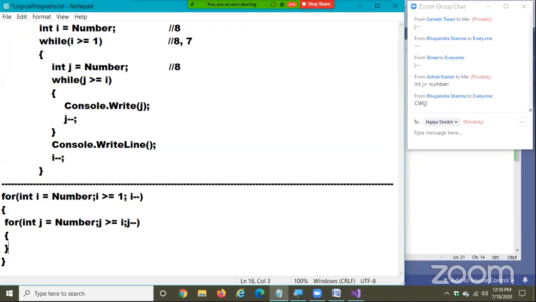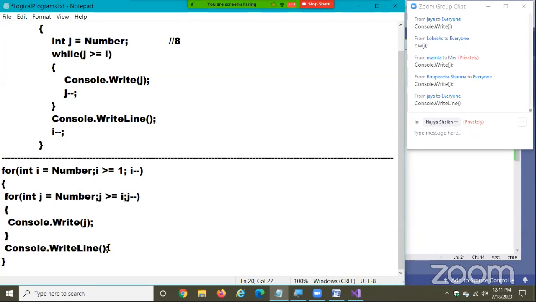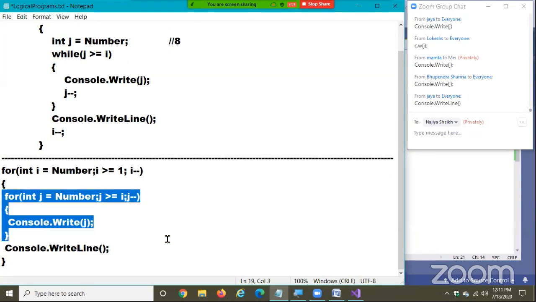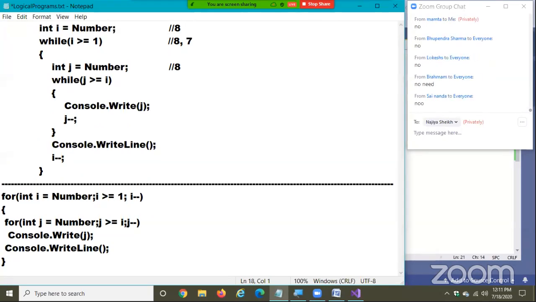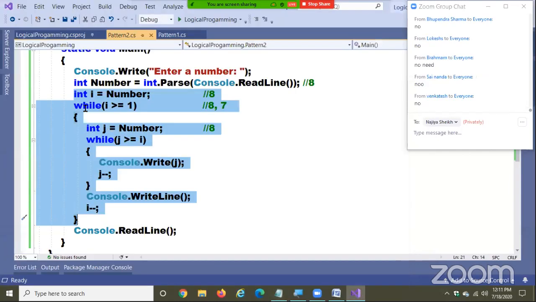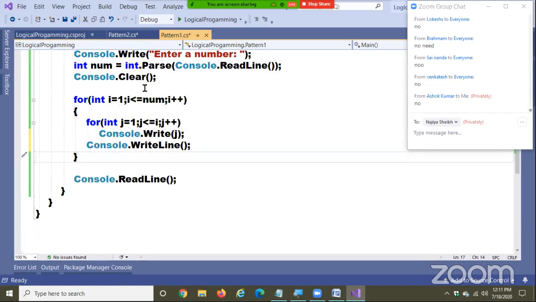Next, tell me the inside code. Console.write J and console.writeLine. Now tell me, inner for loop contains how many statements in it? One statement. Do I need the curly braces? Copy, paste. In the previous example also, inner for loop doesn't require braces.